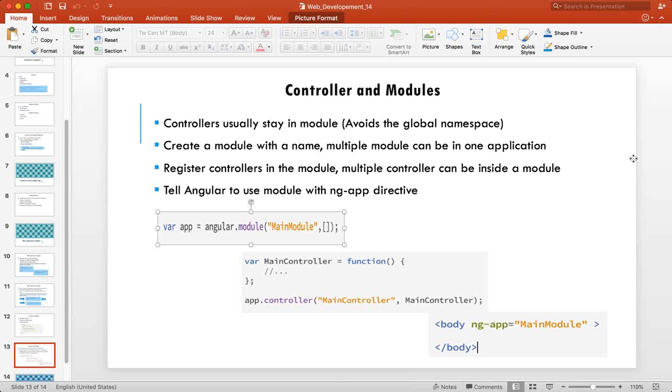So we have to create a module, then register the controller in that module, and then the application works seamlessly. And that module we have to specify against ng-app. We'll see all this. So we will come back to our Chrome.